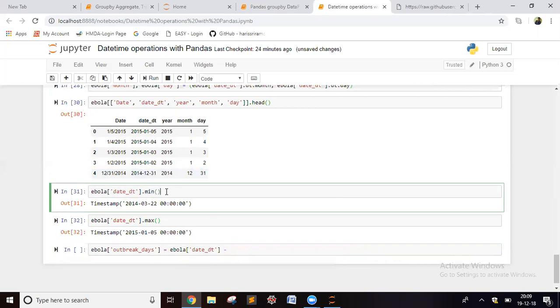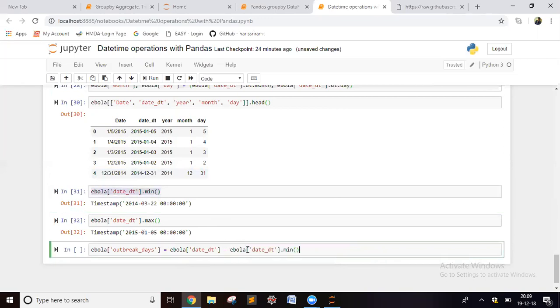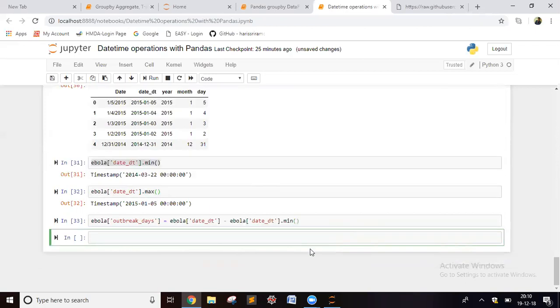Let me copy this directly and paste it over here. Simple as this. We came to know that this is the minimum date. You're trying to subtract it from every date, and you're going to get the difference in days. The differences are going to be assigned to the new column, outbreak_days. Let's say right now here, Ebola of date, the day, my bad.